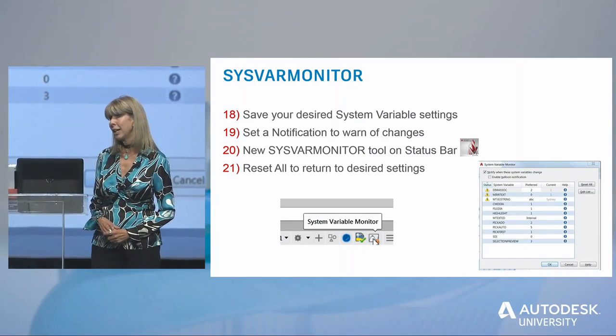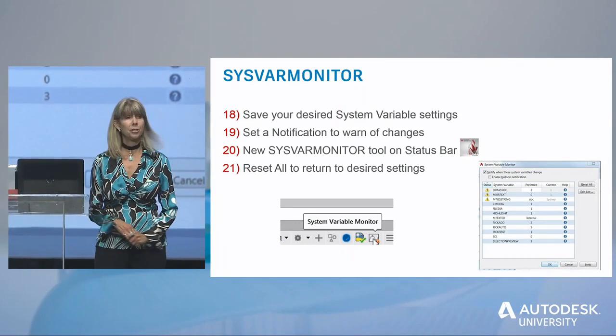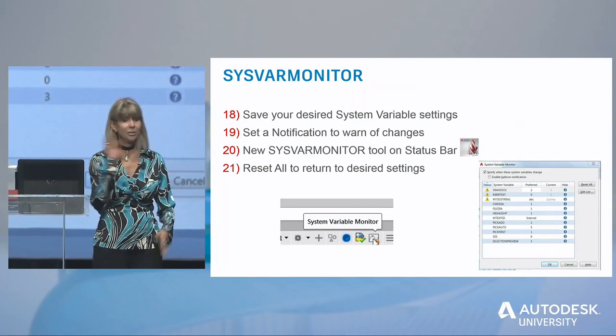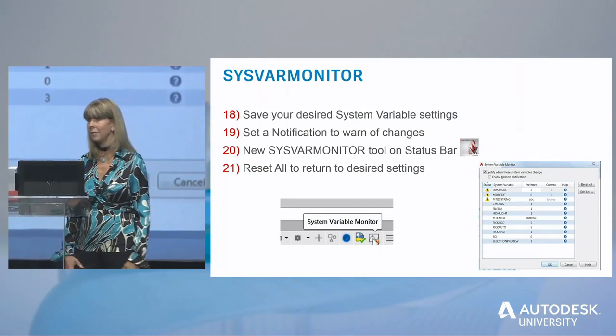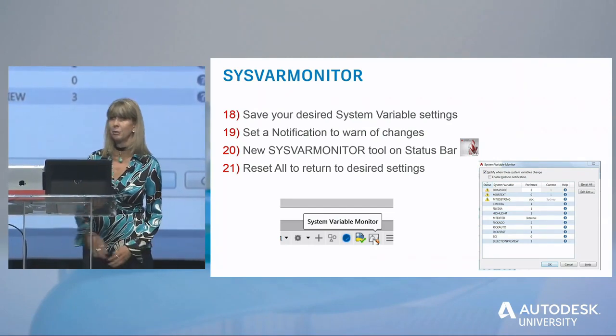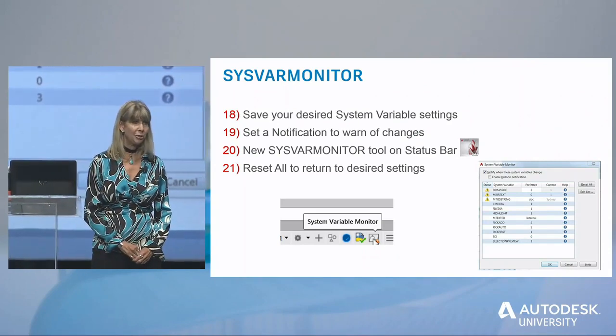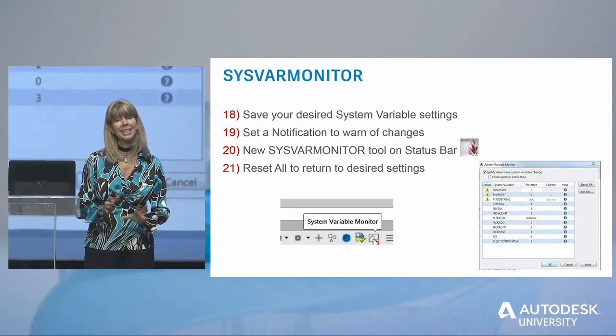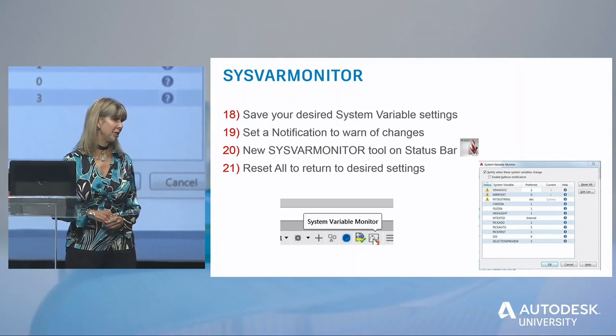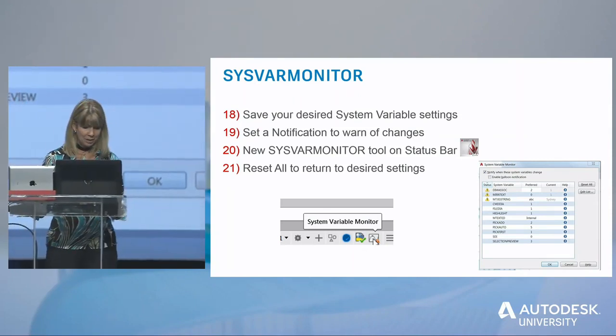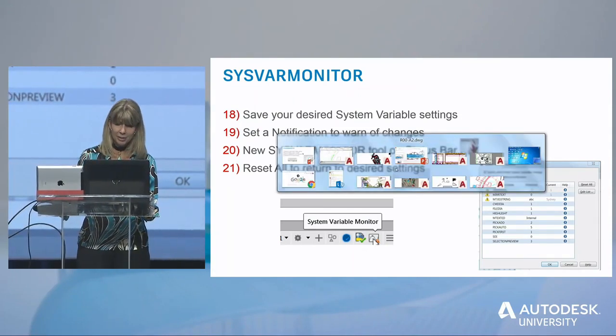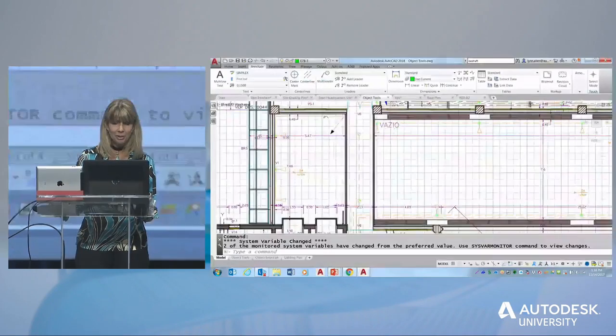Or if you're a CAD manager and you have CAD users who don't know what they're doing and accidentally do things like turn FILEDIA off or PICKFIRST off or whatever the situation is, and you're always having to correct them, you can put this in as a safety for yourself. So you can fix them very easily. So let me just talk briefly about the system variable monitor.